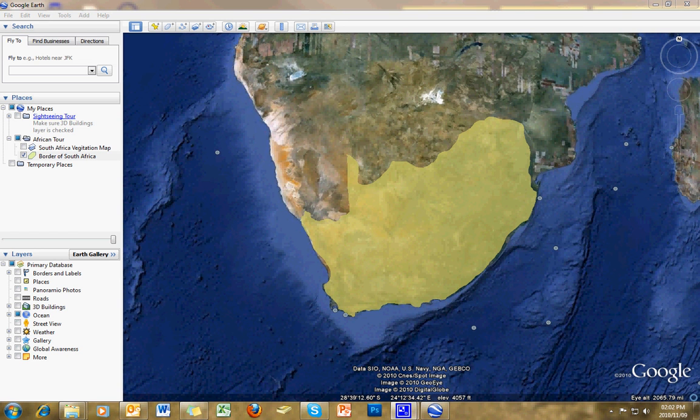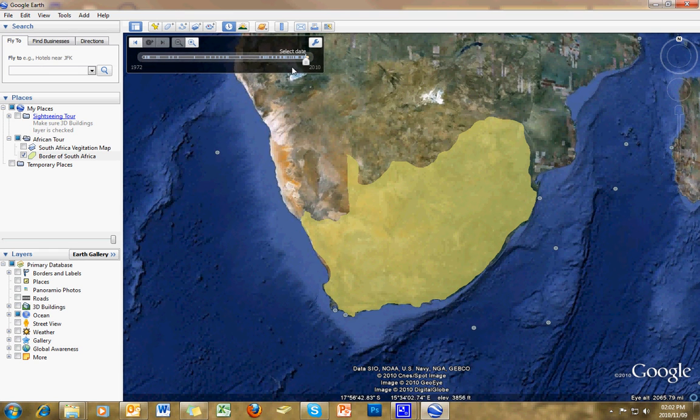In this tutorial, we're going to be adding a place mark and a label for our country of South Africa. But before we go into that, I want to show you a cool little feature that we're going to be looking at. Up here on the toolbar you click on this little clock or time, and it brings up a menu that shows a timeline.